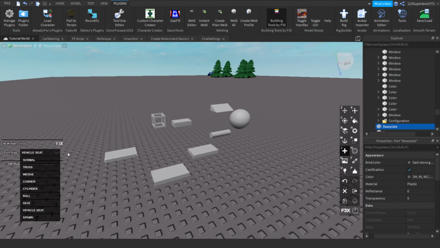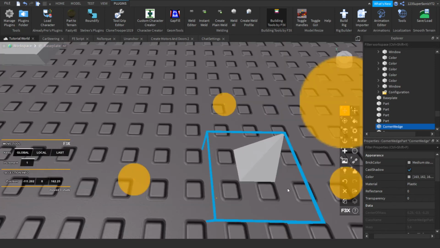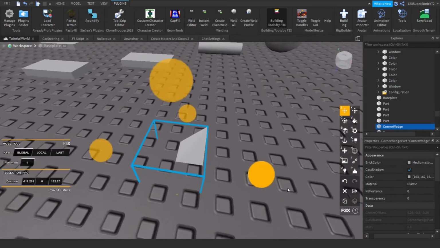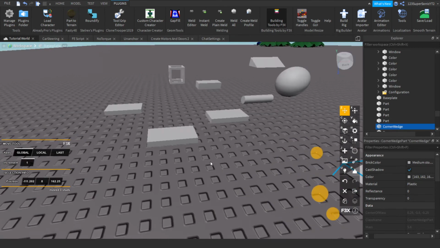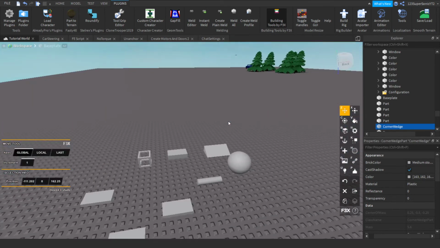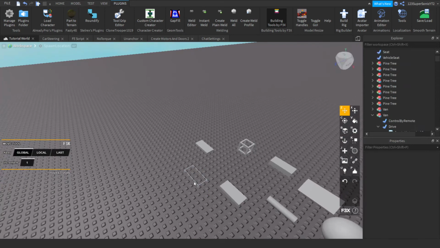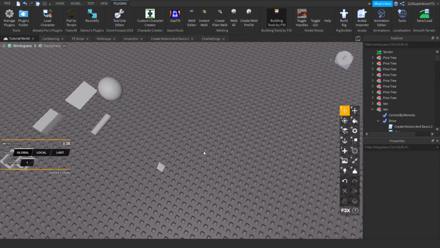There's supposed to be one that says corner. Oh, here it is. Corner wedge. If you want to make small corners or something, like a tiny roof, then you can. This might be useful for you. So here are all the shapes. Some of these are pretty much the same thing. So yeah, there we go.